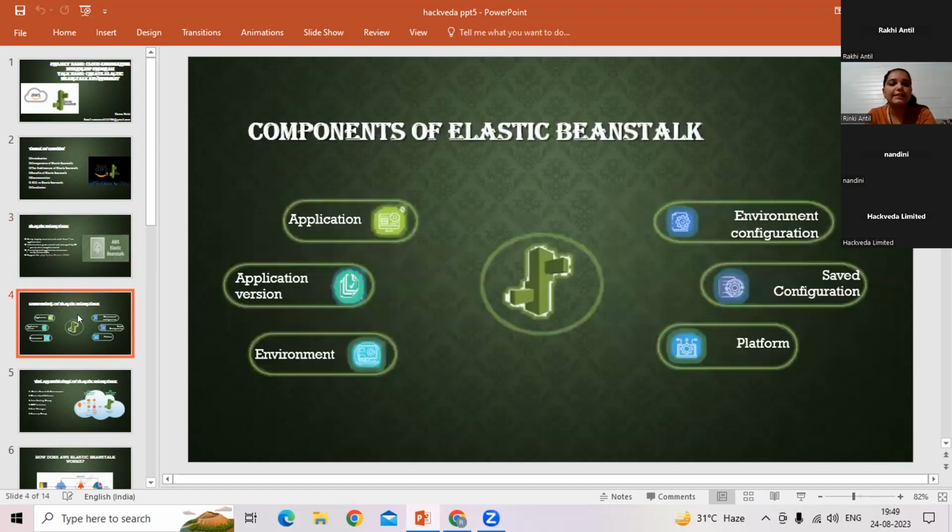So move to the next slide. That is the components of Elastic Beanstalk: application, versions, environment, configuration, saved configuration, and platform. These are the components of Elastic Beanstalk. First, we discuss about application.